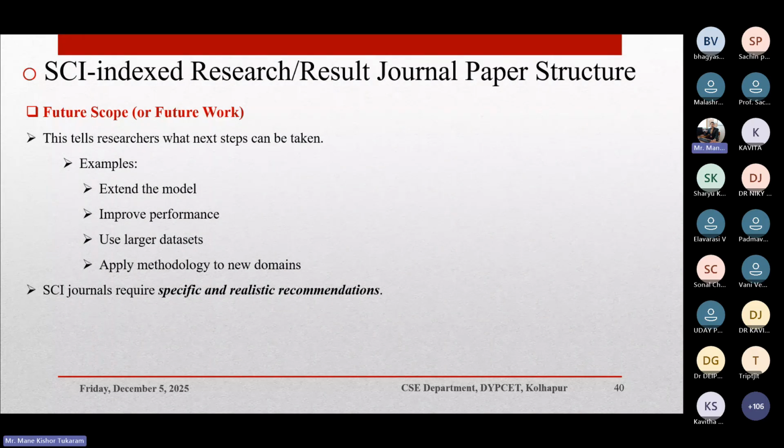the various steps that can provide guidelines to the researchers. So we can extend the model, or we can improve the performance. We can use a larger data set, or we can apply different methodologies to new domains and so on. So whatever specific and realistic recommendations we have, we need to write under the future scope. So that particular section we can call future scope or future work.